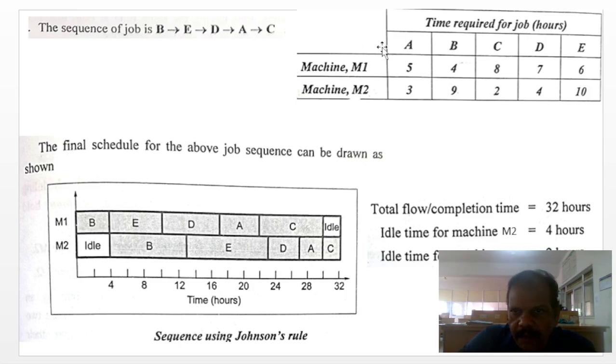So in the Gantt chart, B will be noted as 4 hours. Then after machine 1, it goes 9 hours in machine 2. After completing in machine 1, the product goes to machine 2, where it will take 9 hours of processing, and B will be over. So first it will take 4 hours at machine 1, then it goes to machine 2 with 9 hours of processing time. So B will be completed.